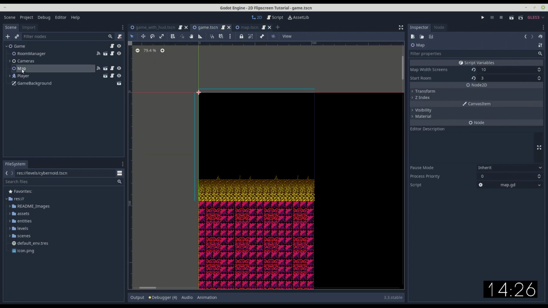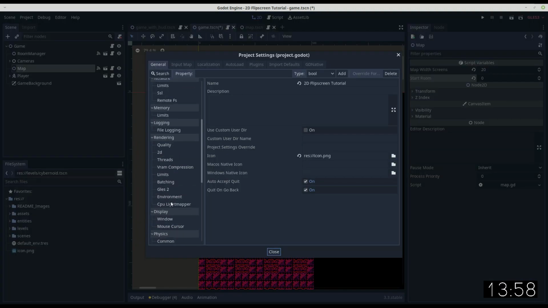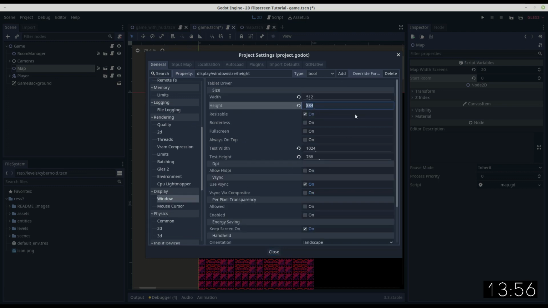If we select the map node, we get some custom properties, and where we need to specify that size that we mentioned. So we needed 20, and we need the start room in case we want to start on the default start room, which you normally will. And just for an example case, we will put 0 so we can see that this screen here is visible on the screen. And we'll go into the project settings, into the window, and change the window to be the correct size. We're also using the test width and height just to double it to make it easier to see and a little bit larger.